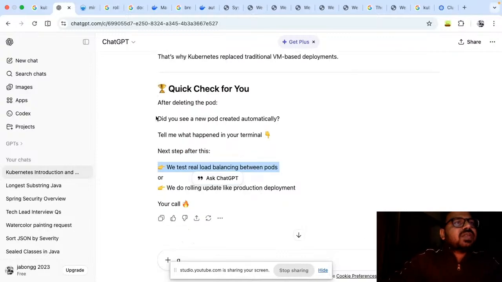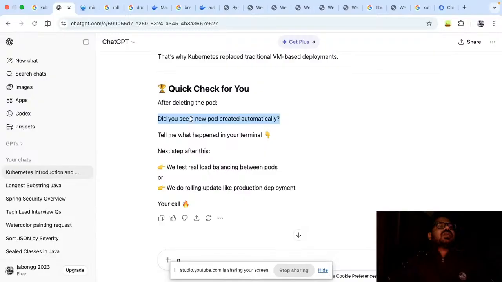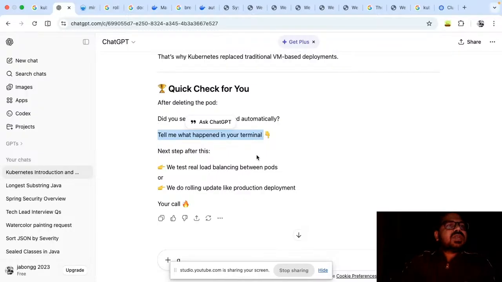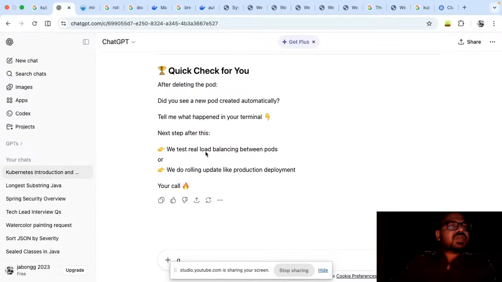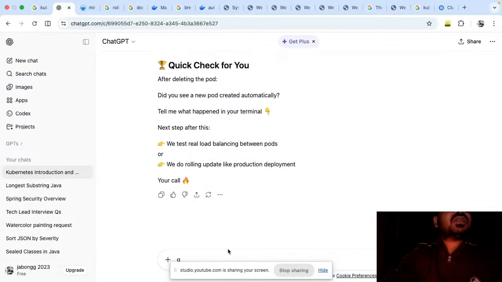So we just observed these things, right? Did we see any pod? Yes, we saw. Tell me what happened in the terminal. Everything was good as expected. Next step after this, we test real load balancing between pods. First load balancing, then rolling update. Okay.